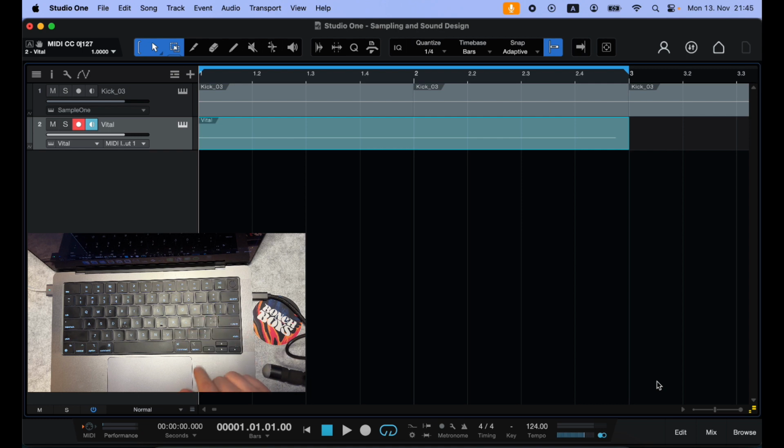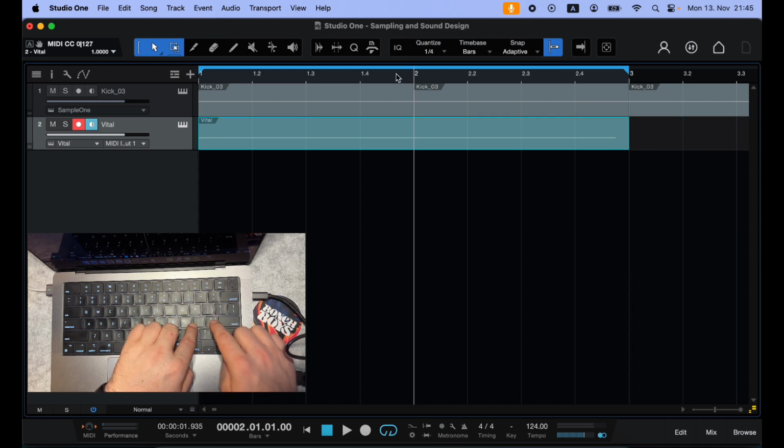The next set is the colon and the apostrophe. For this, I have it set up to jump ahead and go back a bar. So rewind bar and forward bar.